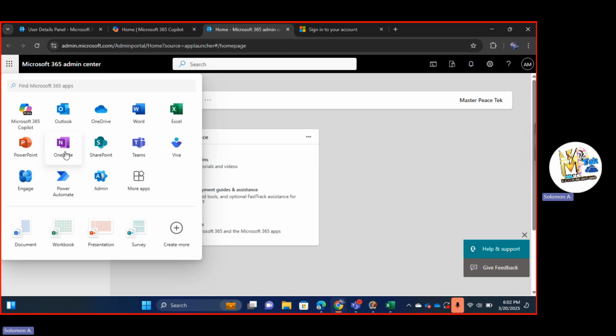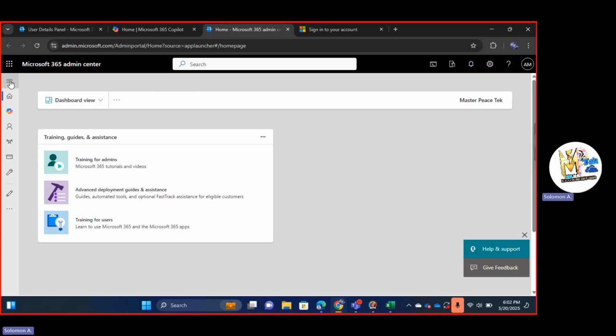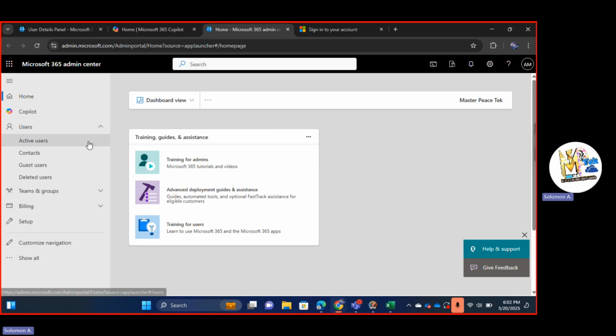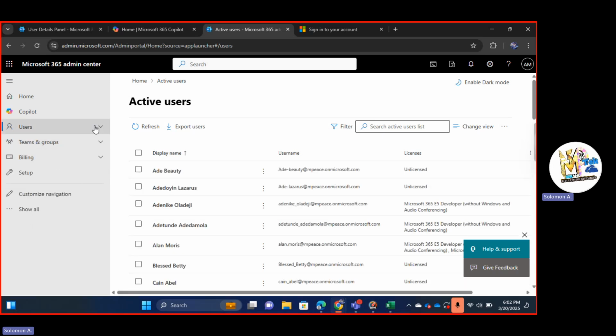Okay, so you can see we're having the same app launcher. So this navigation pane from the left, by the time you click on it, it actually shrinks or it opens the dashboard. So we have home, we have Copilot, we have users, then we have contacts, we have guests, we have many other things. Currently, I'll just be showing you what is under home.